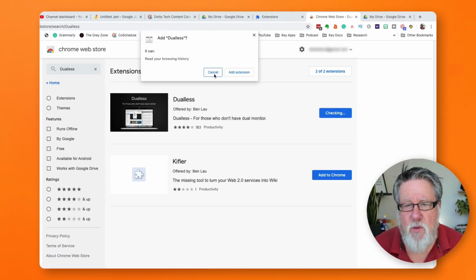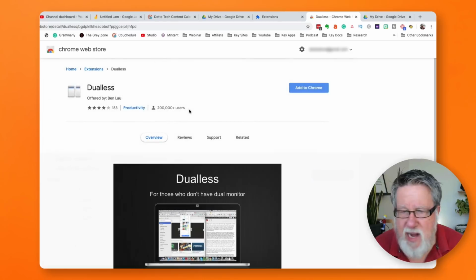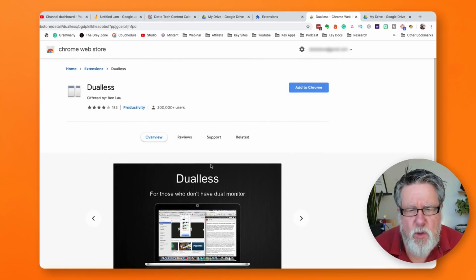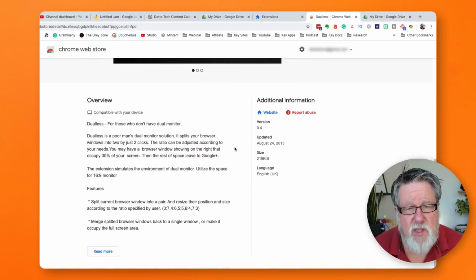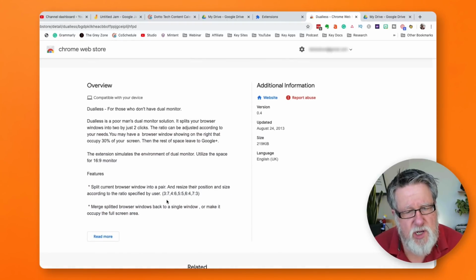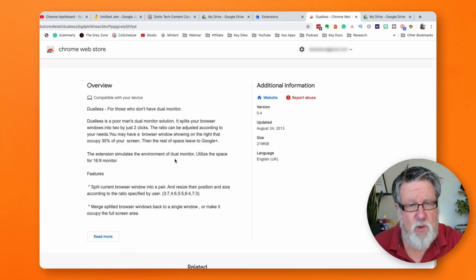Actually, before you do that, let me cancel that. Instead of just straight adding it to Chrome, by clicking on it, you can go through and read it and you can see any demos or videos that they have that will demonstrate it. And you'll see a description of what the extension does. And some of them are better written than others, to be perfectly honest. Some of them work really well, and other ones just kind of work so-so.